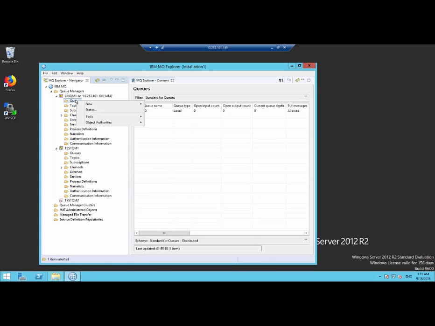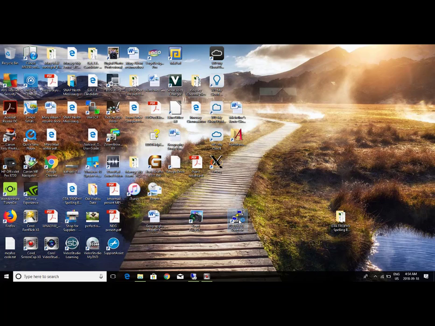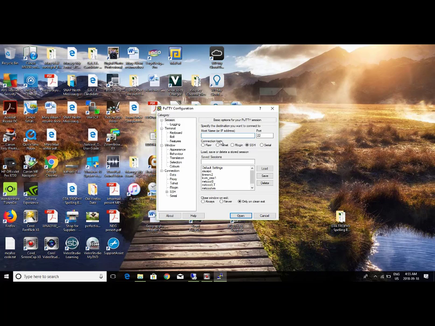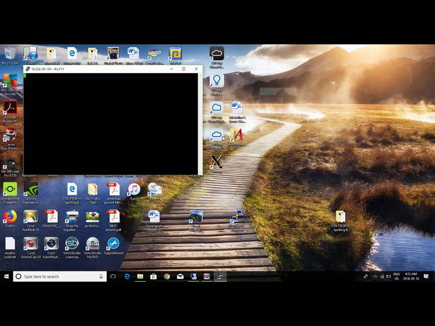You can do this in many ways by using Explorer, by right-clicking queues and selecting local queues, or you can also log in to the remote queue manager and run the runmqsc command to create the local queue. I'm going to use PuTTY to log into the queue manager server. So let me log into the server where the queue manager runs.